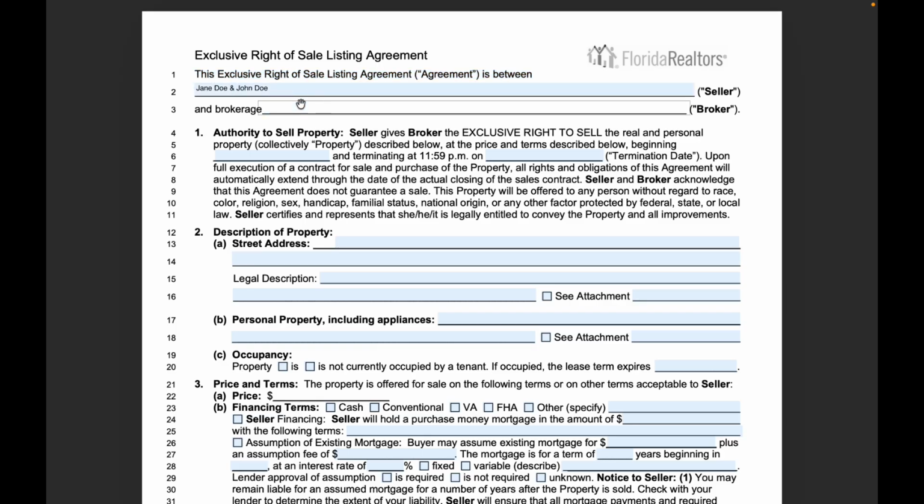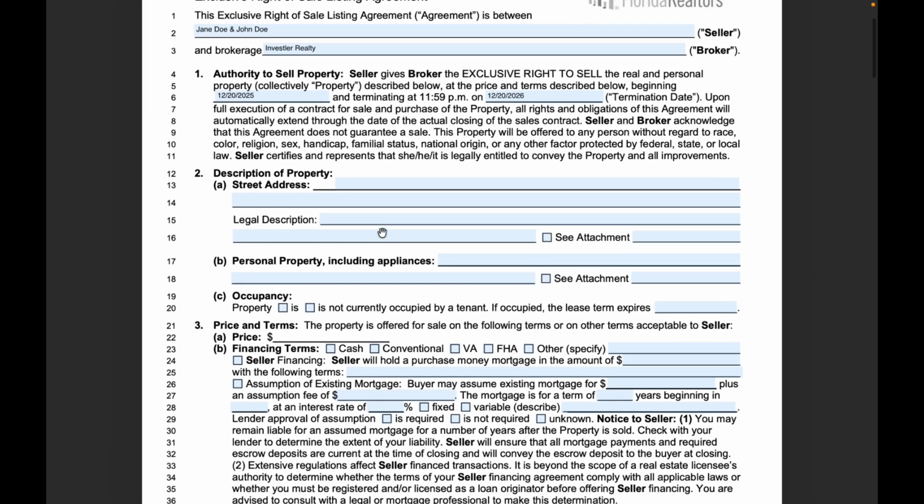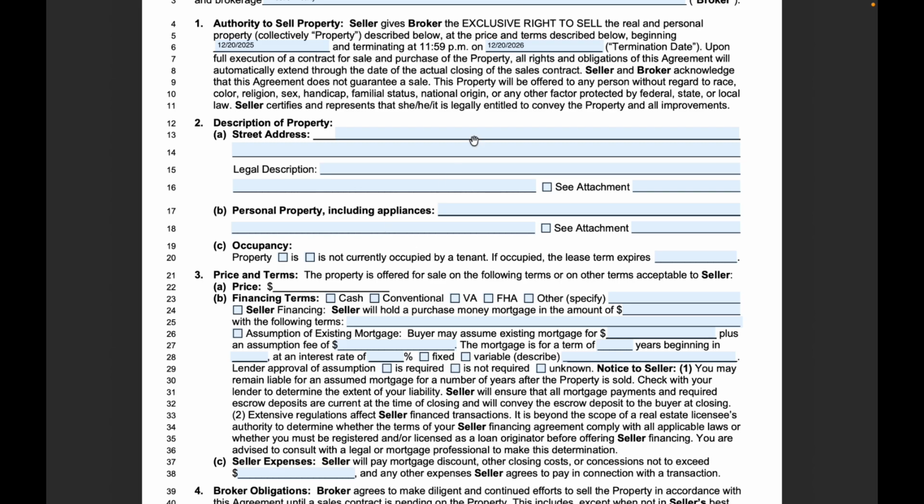Next, in paragraph 1, you fill in the beginning date and the termination date. The beginning date is the day the listing starts. The termination date is the last day of the listing and always ends at 11:59 p.m. This date must be filled in. If it is missing, the agreement is invalid. The language in this paragraph also explains that once a contract is signed, the agreement automatically extends through closing. That protects your commission. You do not write anything else in this paragraph beyond the dates and names.